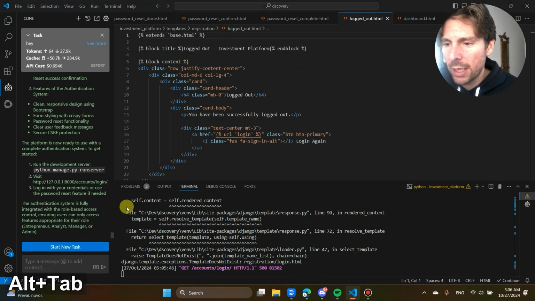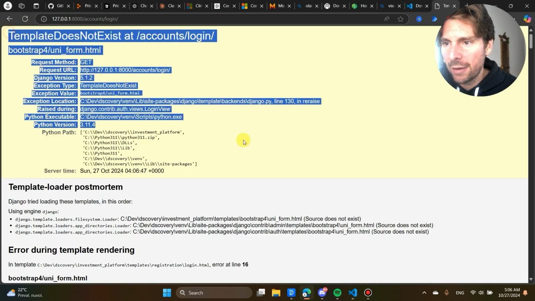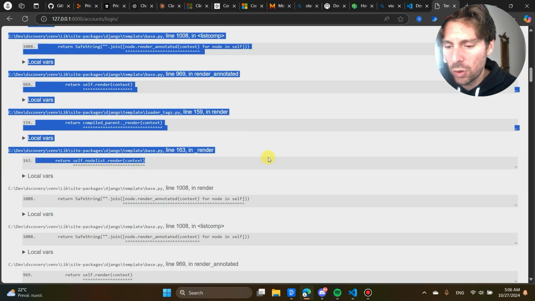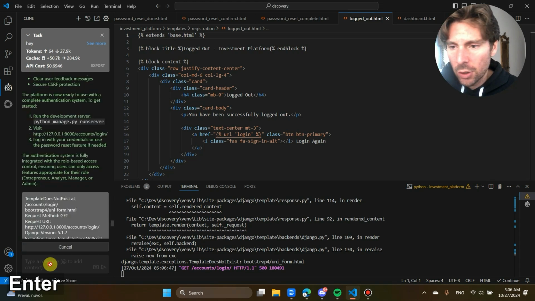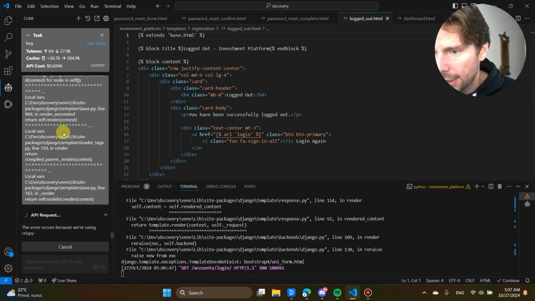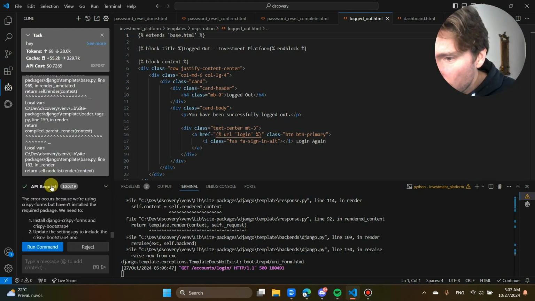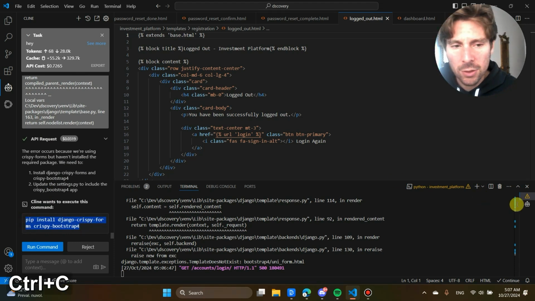So let's go back to here. Let's refresh, and we have a new error. So we're not using crispy, but soon all of these errors are going to be resolved. So we reinserted the error. The error is because you're using a crispy form but haven't installed the required package. So I have to install this. All right, fair enough. I can install this.